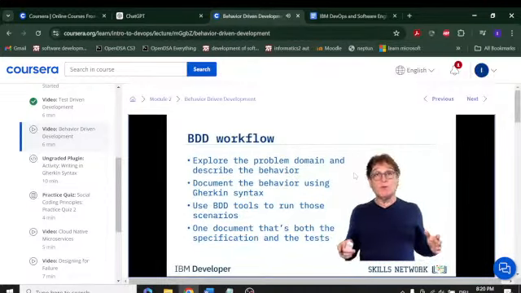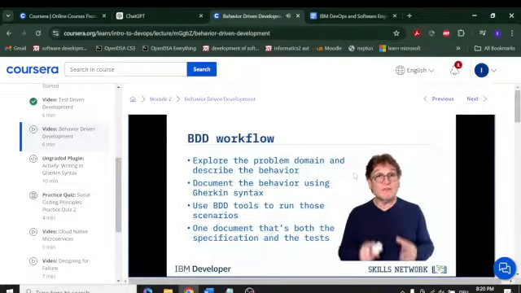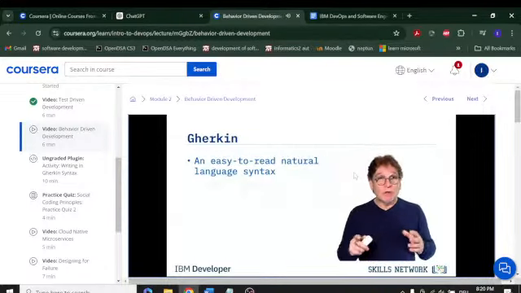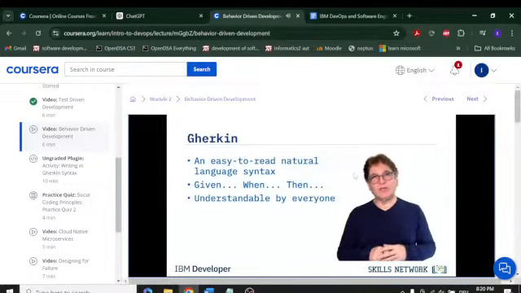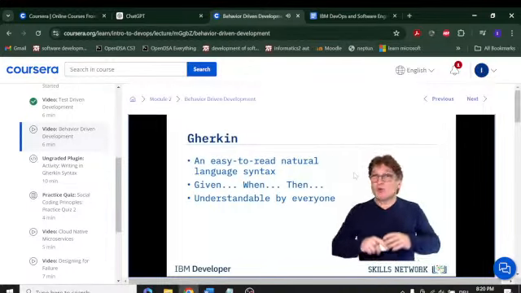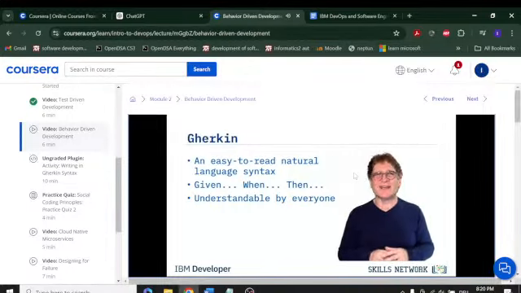Before you know it, you have one document that is both the specification and the tests for your software. Gherkin is an easy-to-read natural language syntax that uses a familiar given, when, then syntax. Gherkin is easily understandable by both technical and non-technical people, and if you're wondering where the name Gherkin came from, the original tool that used this syntax was called Cucumber, and Gherkin is a pickle, and pickles are made from cucumbers. Tools have a funny way of producing funny names like that.